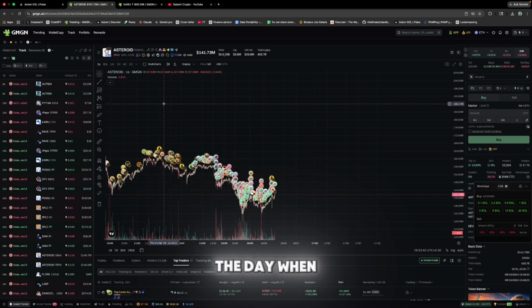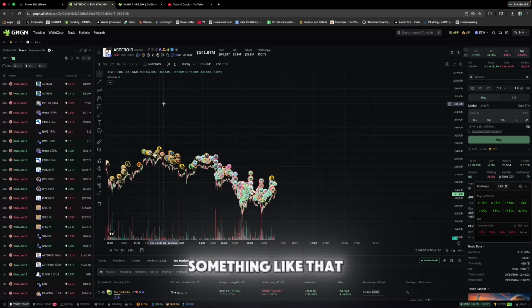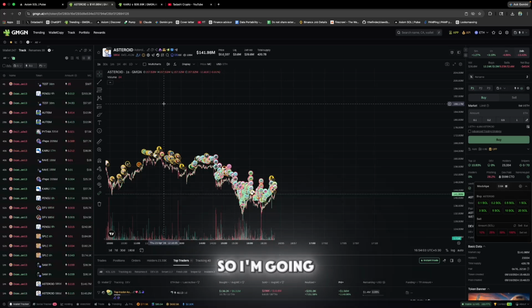Back in the day when you were trading, you used to have TG bots like Trojan and all to trade meme coins on Ethereum, but the game has changed now. The best way to trade meme coins on Ethereum is using trading terminals like GMGN or something like that. The best one is GMGN for sure. So I'm going to be showing you guys how you can set everything up.